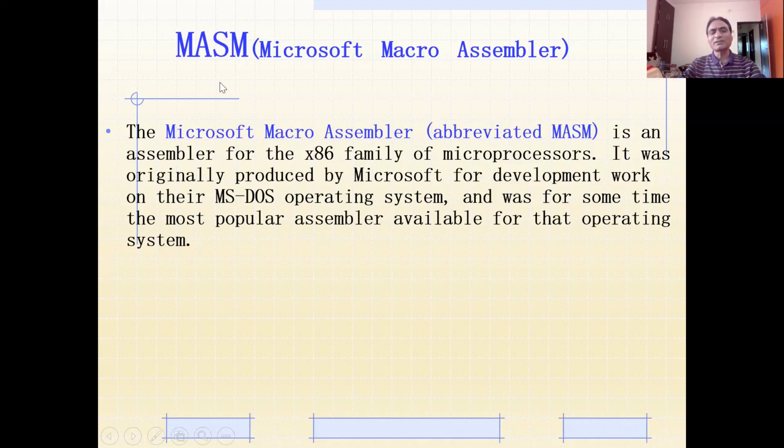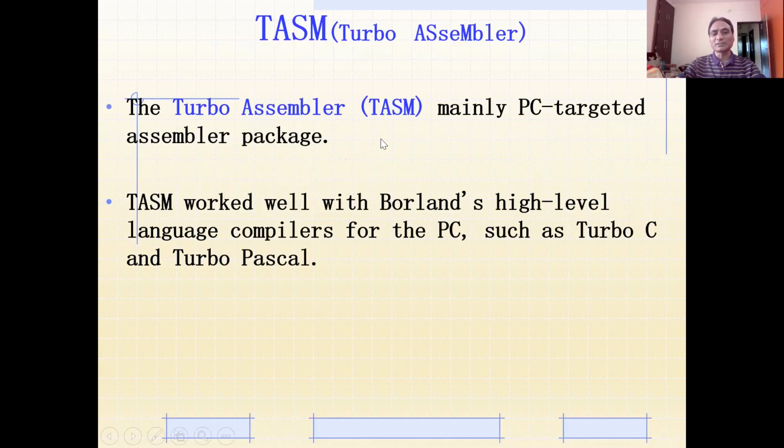Let me tell you, MASM and TASM cannot be used with Windows, because we have to use them with MS-DOS only. Microsoft DOS is a very old operating system, and that is why, whenever you are doing practicals with MASM and TASM, you cannot use Windows. You need to go to the DOS operating system, and then you can operate MASM and TASM. Similarly, TASM is the Turbo Assembler, as I mentioned earlier.